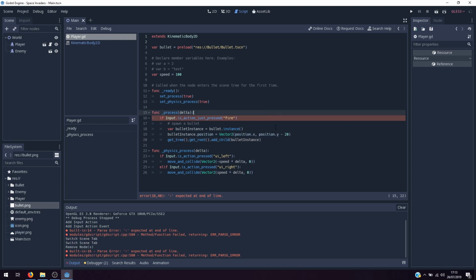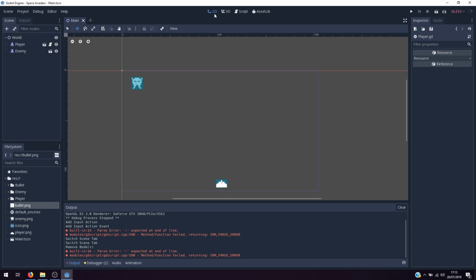And now just one thing to note there, actually. That line is highlighted. It's saying there's an error. We forgot our semicolon at the end of the if statement. We're going to save that. Everything looks fine there. We're going to come back to the 2D scene view.